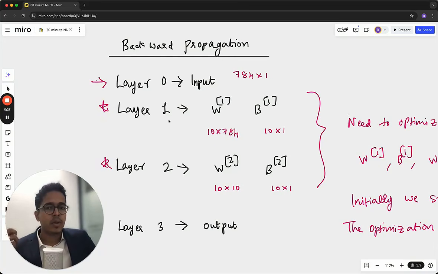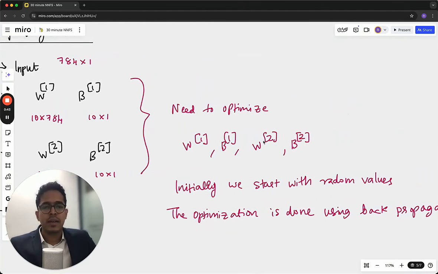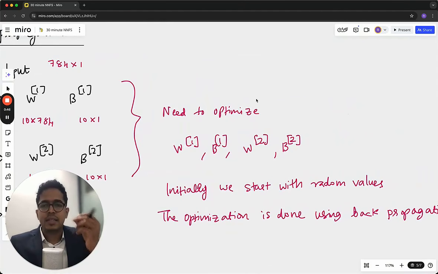The weight matrix corresponding to layer 1 has 10 by 784 as the dimension. Bias is 10 by 1. In the second layer, again, bias is 10 by 1, but the weight is 10 by 10. So we have these many weights and these many biases to optimize. So this is the whole idea of backpropagation. It is like, how can we change the values of weights and bias such that in the next round of forward propagation, we are making a better prediction?